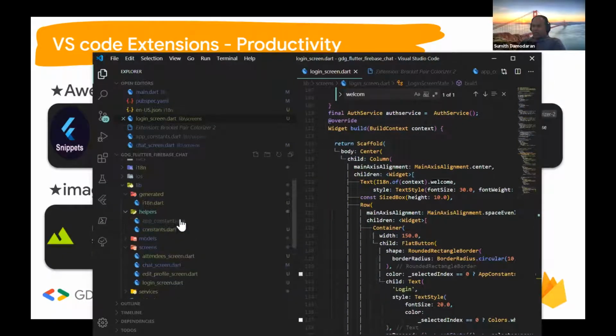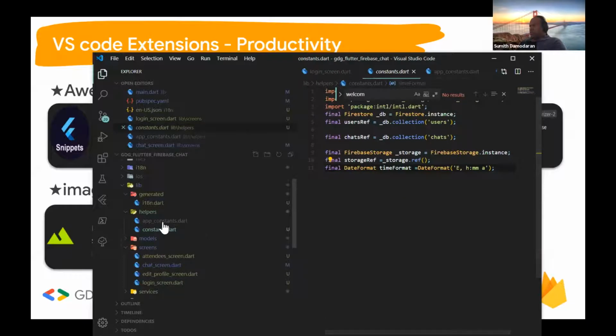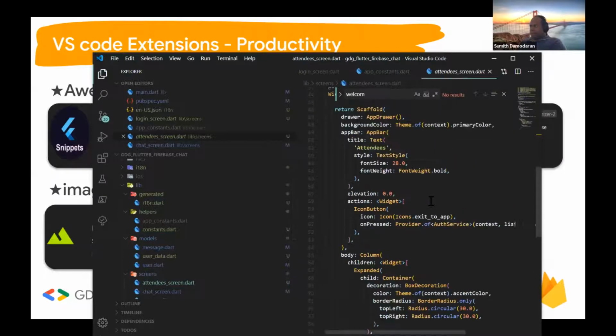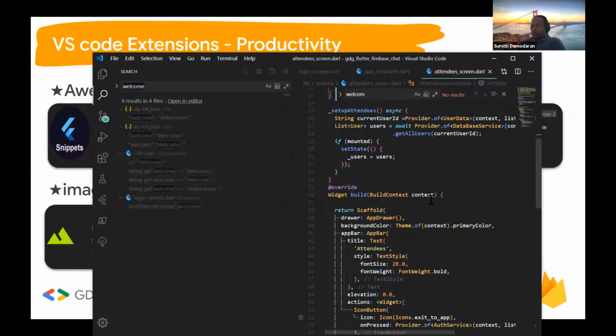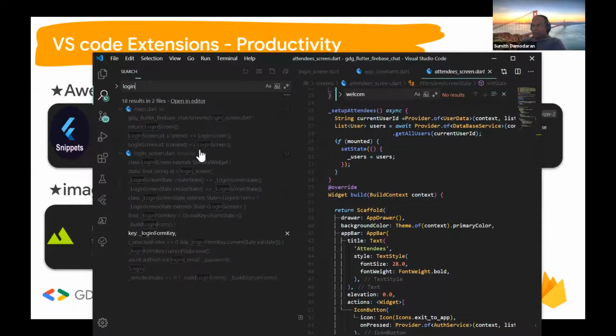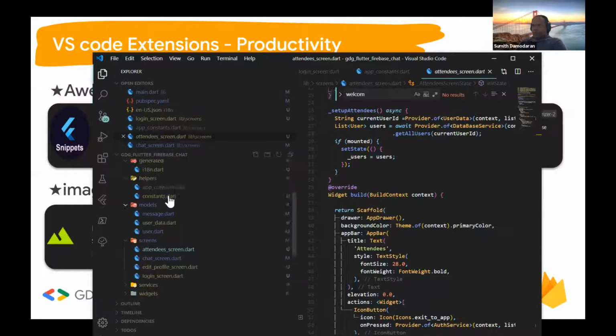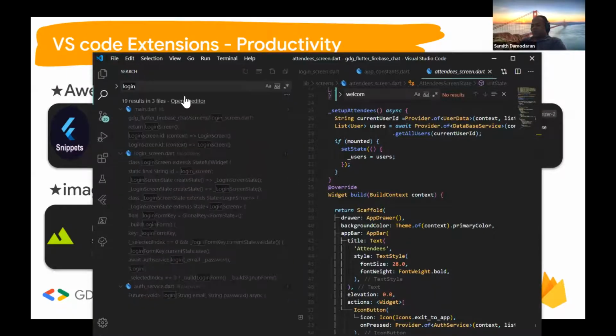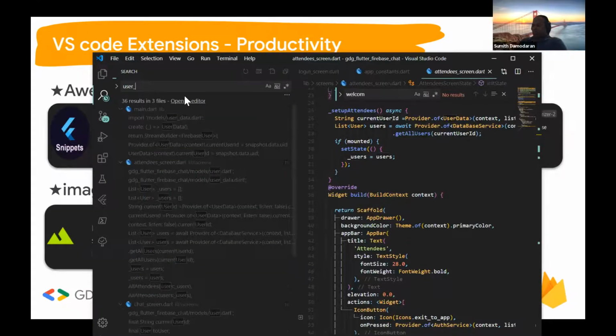I think I could have one in my constants. Nope. Let me see if I have a name for my asset somewhere. Assets has a user, so let's find a user underscore place.